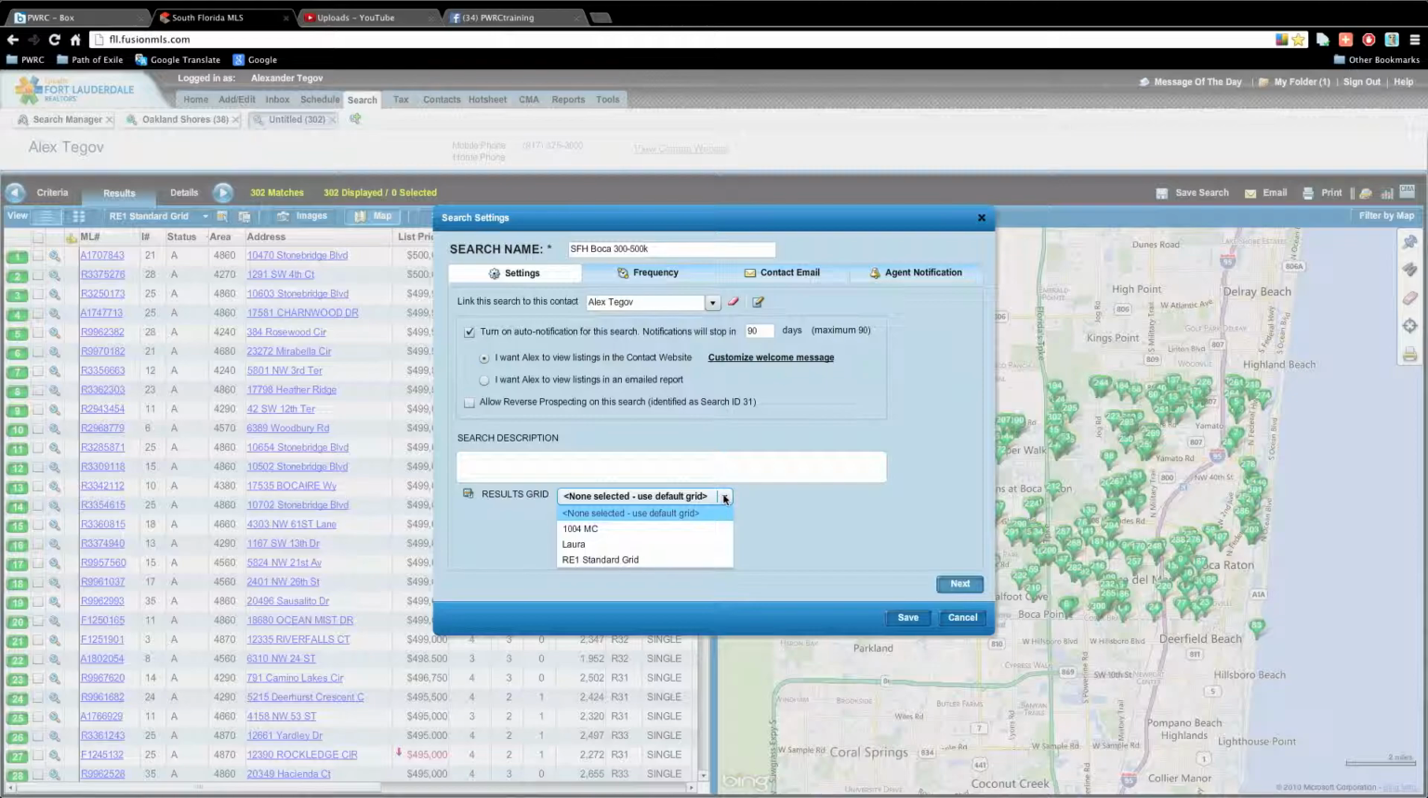Different little things like result grid. If you're going to email somebody a grid, you can choose the layout as well. In this case, I will not be doing that.